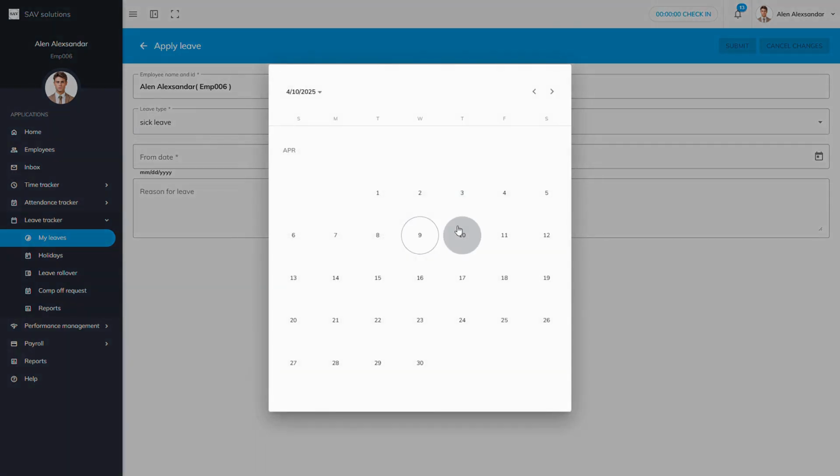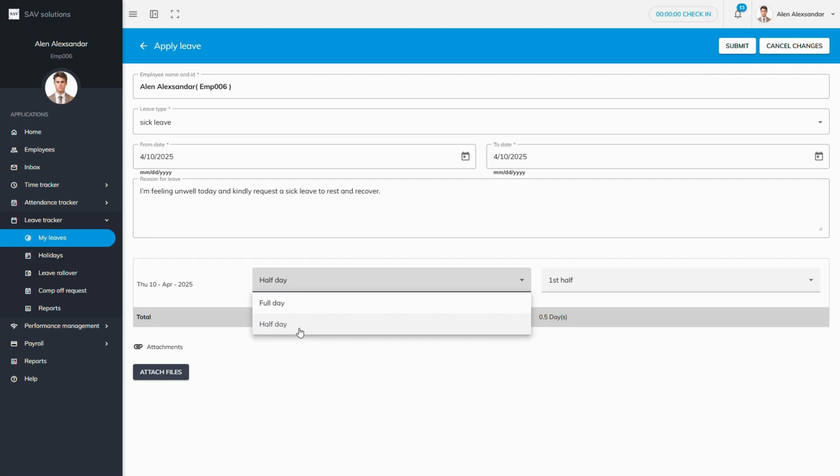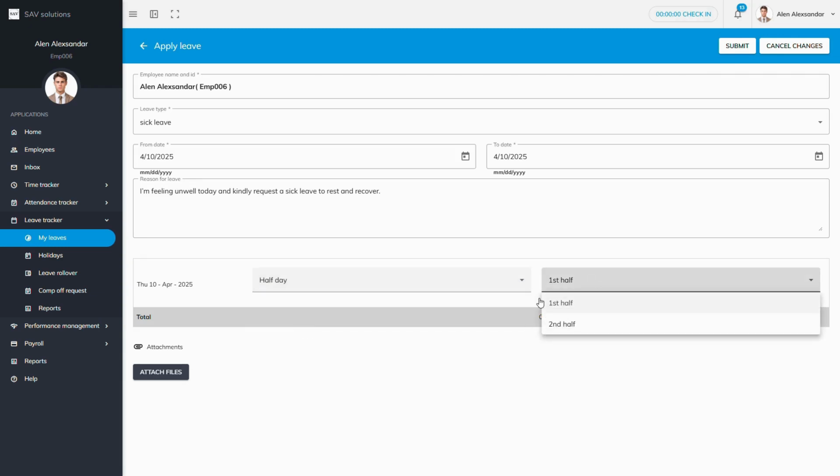Enter from date and to date to apply the leave. Here, let's apply for 1 day of sick leave. Write a reason if desired. Select whether you want a full day or half day leave. For half day leave, choose first half or second half.